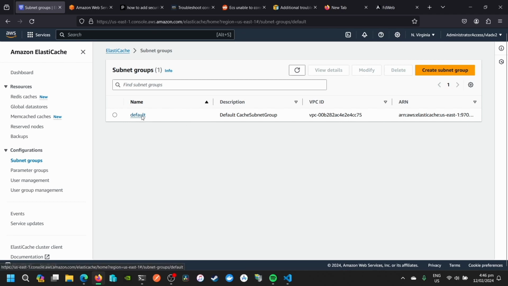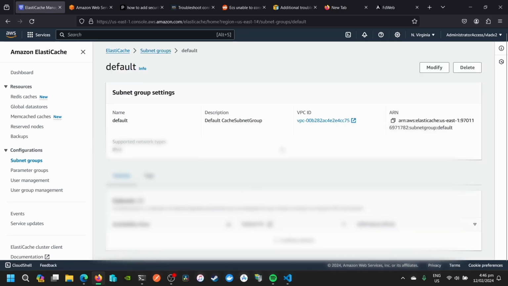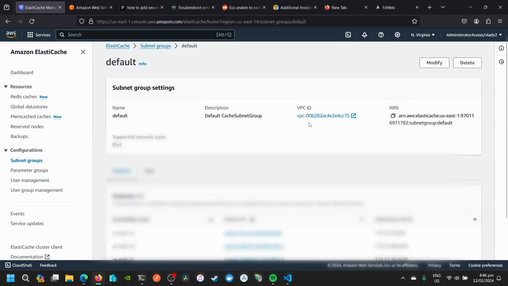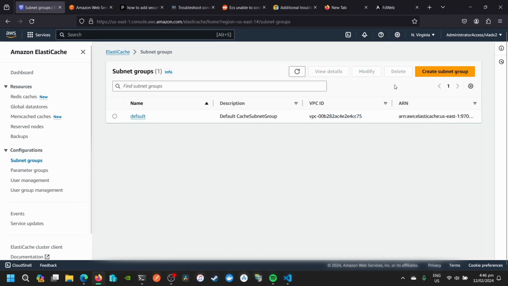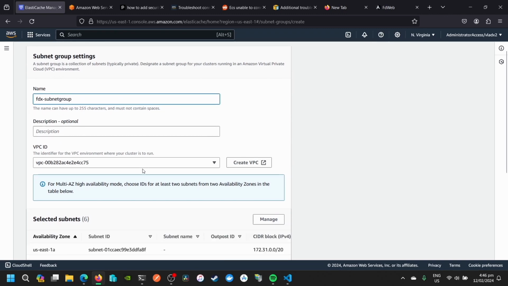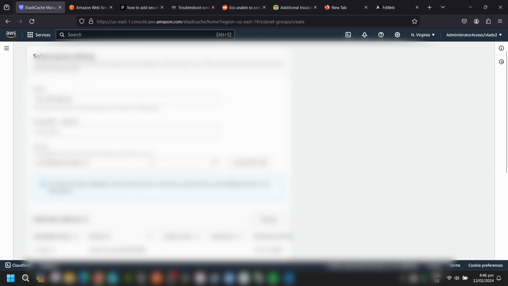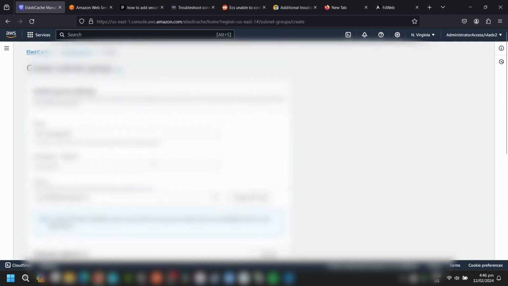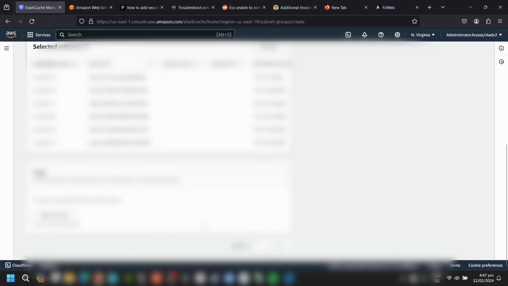What's this default subnet group? So this is our default subnet group, but we can create a new subnet group. All right, so let's create a new subnet group. FDX subnet group. Okay, and then this is the only VPC that we have. And okay, so let's create this subnet group.